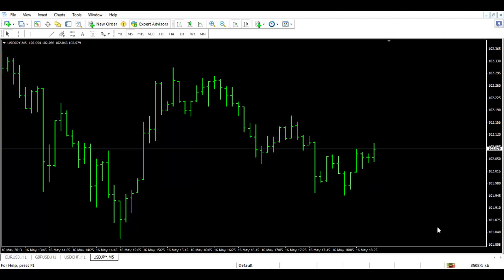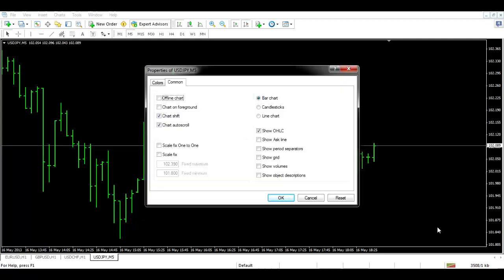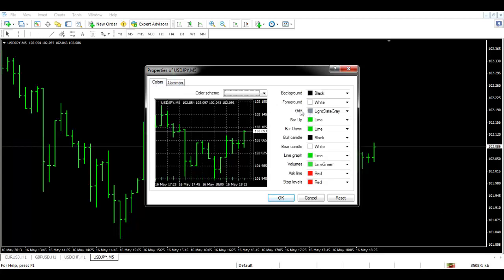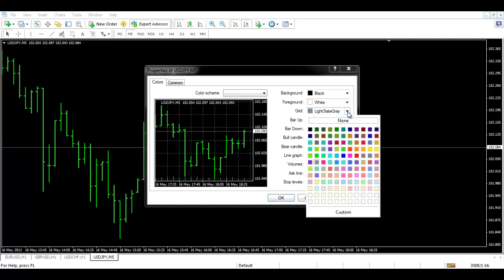The first thing you want to do is press the F8 key to bring up the Properties window. On the Properties window, click on Colors and then go to the Grid drop-down list. Over here, you can change the color of the price line. So at the moment, you can see that the price line is set to light slate gray. The same color also applies to the grid.